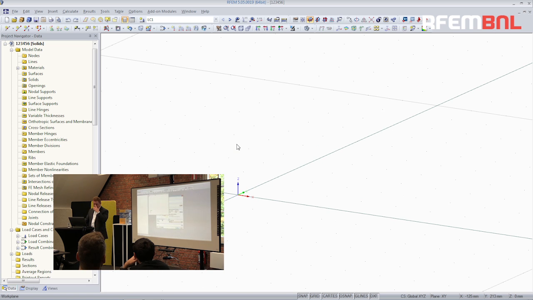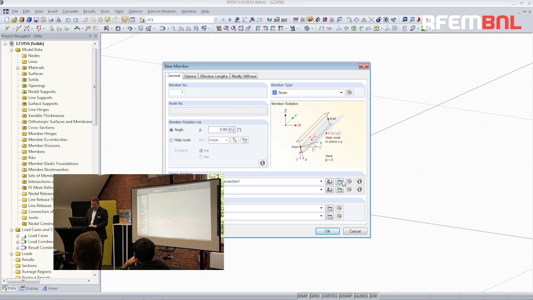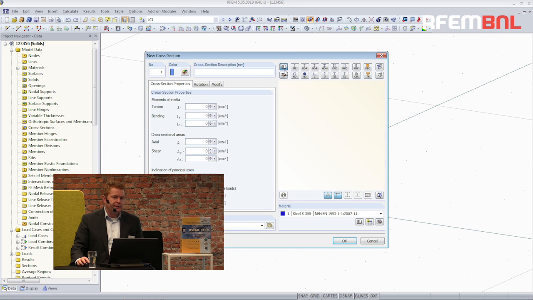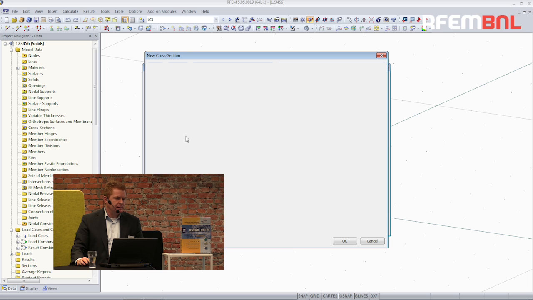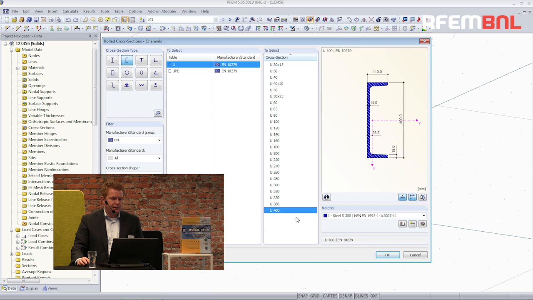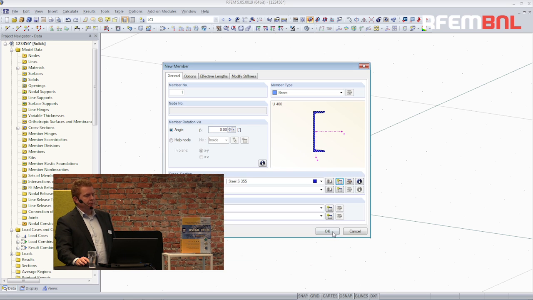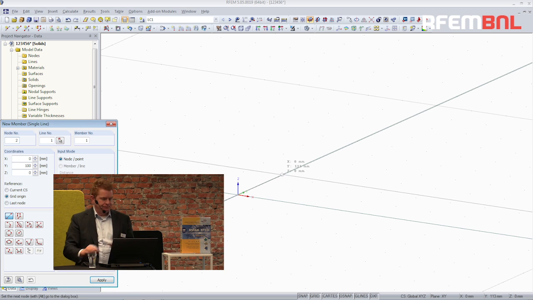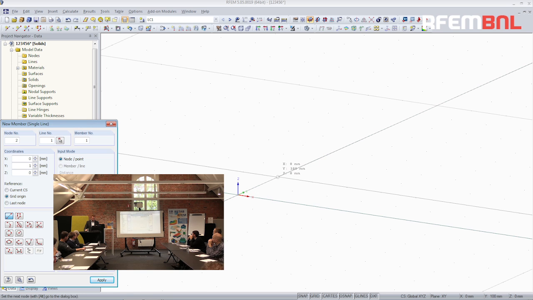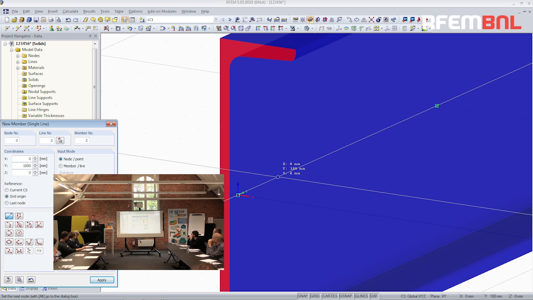Now I will go slightly faster, if I may. There is the grid again. So I start now from a beam, and this is U-shaped. I say, okay, new cross section, profile library. There's a profile shape. I used 400, I think, S355. So at this side there is a concrete wall, and this is the spreader. We took 1 meter, I think, spreading like that.